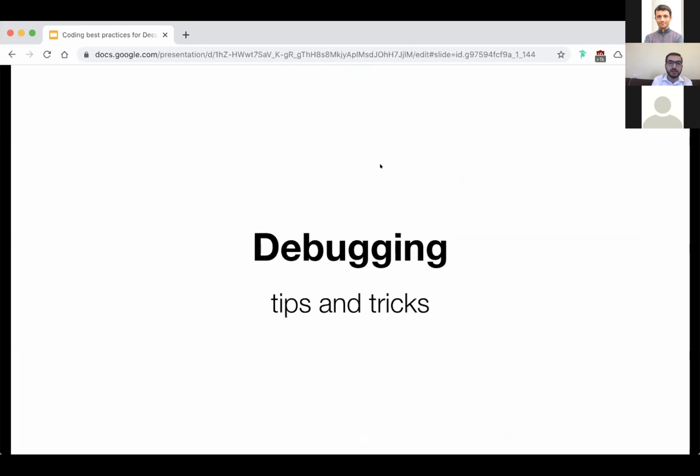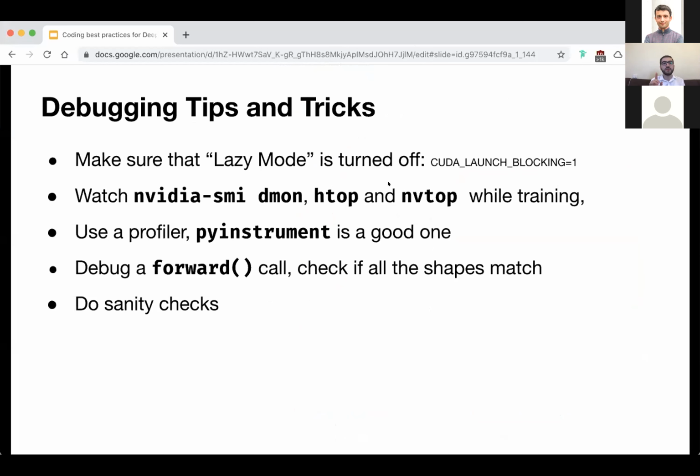So about debugging, there are some tips and tricks. First, I want to be cautious with these dynamic graphs, because when you're debugging them, they are sometimes lazy, so you're not seeing what is going on there. Just turn off this lazy mode. This lazy mode is turned on by default to provide you insane speed, but you don't need it for your debug mode.